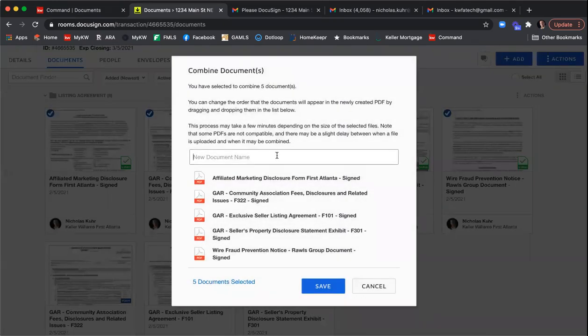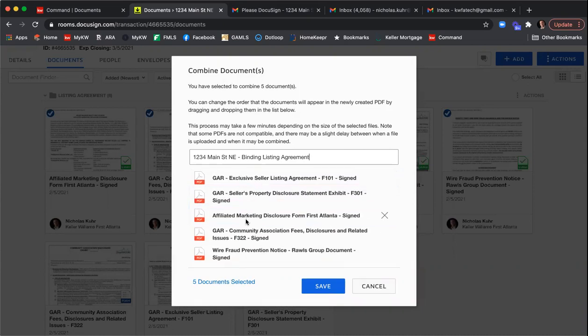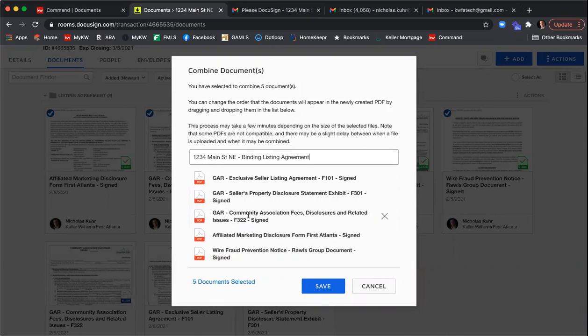Now I can give this a new document name. So I'm going to name this 1234 Main Street Northeast, if I could spell, listing agreement. And now I want to put them in a specific order, so I can just click on the document name and drag it into the order that I want. So we have our listing agreement, then seller's property disclosure, then community association, then affiliated marketing, and wire fraud, and click save.